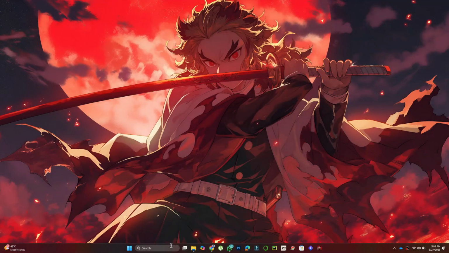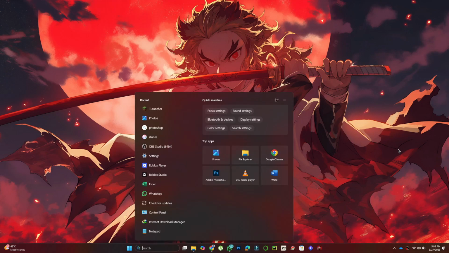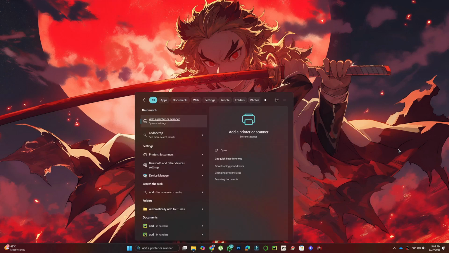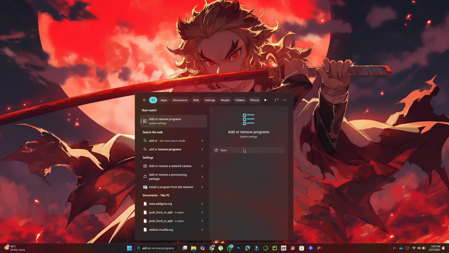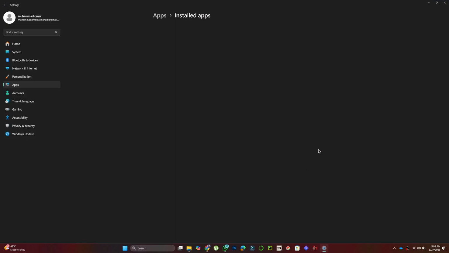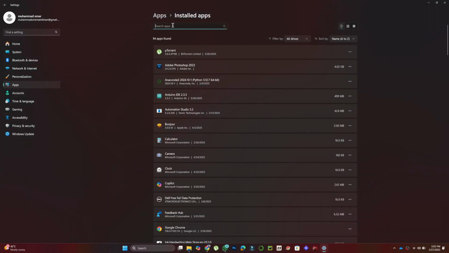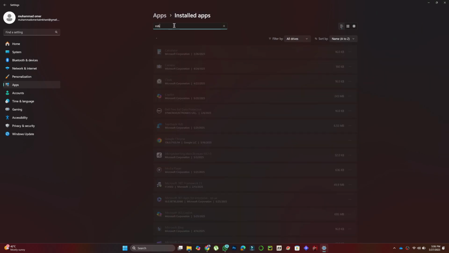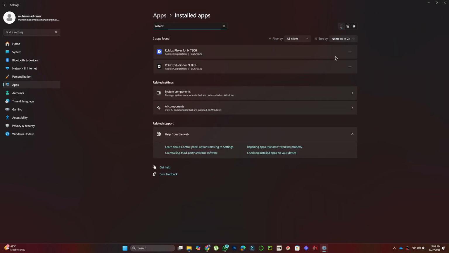First, open your desktop and make sure Roblox is closed completely. If not, quit the app. Now click on the search bar at the bottom and type Add or Remove Program and open it. Once it loads, search for Roblox in the list. Locate Roblox Player, not Roblox Studio, and uninstall it by clicking Uninstall twice.